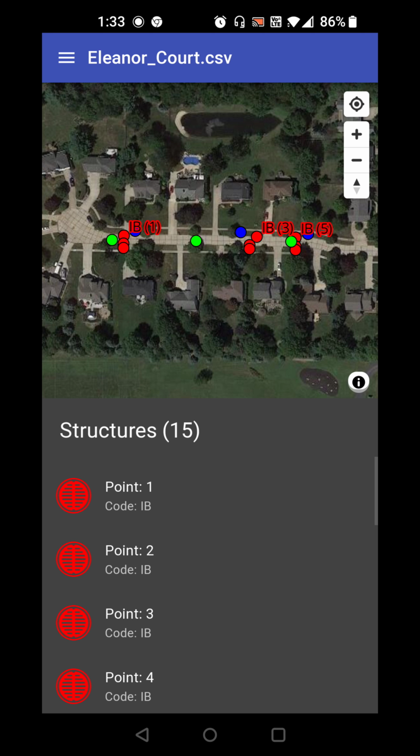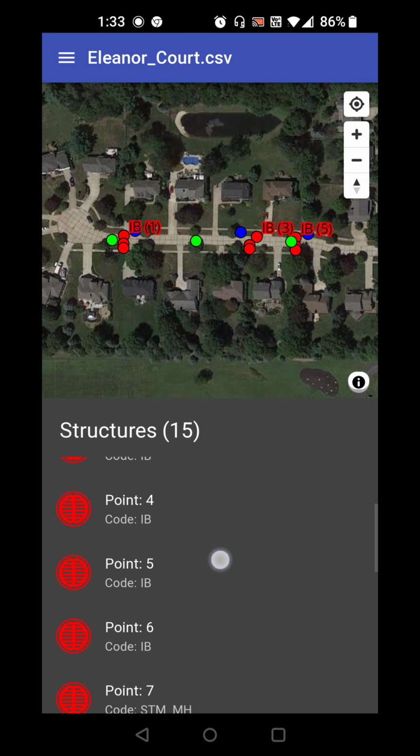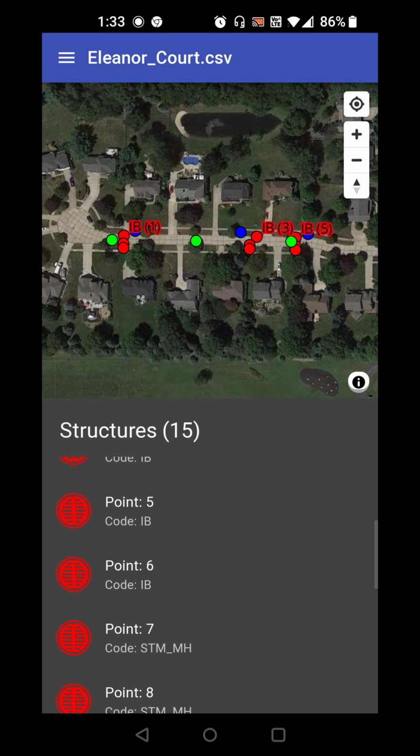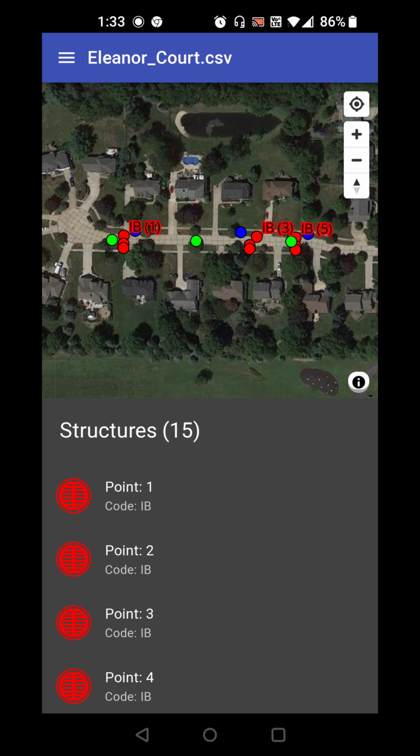So now I'm taken to a map of all my structures, and I can see my survey points along with their code. And today we're just going to keep it simple and just make one pipe between 2 structures. So let's start with our inlet basin at point 1.